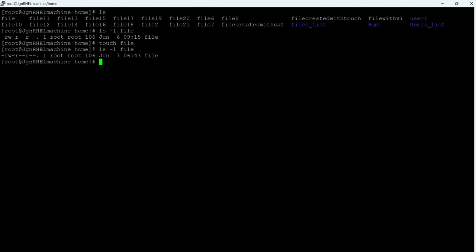Now the time got updated. June 7, 6:43. Earlier it was June 6, now June 7. So with the touch command, we can create the file, and we can update the timestamp of the file. If the file already exists, the timestamp is updated; if the file does not exist, then the file gets created. So that's about the touch command.